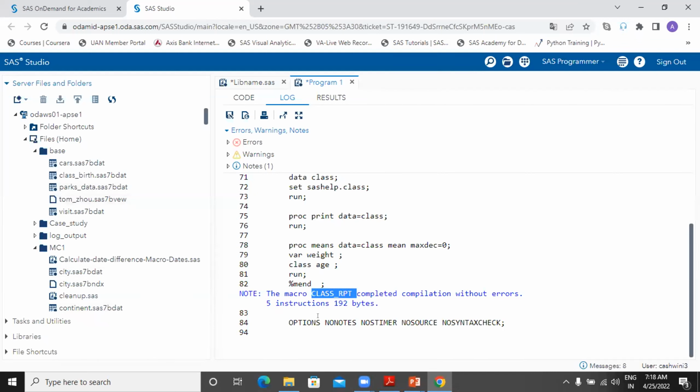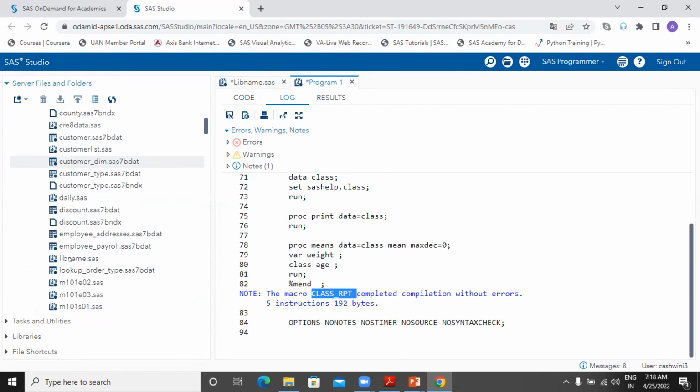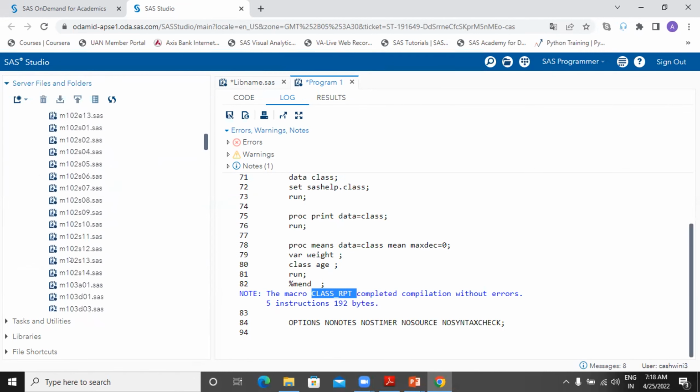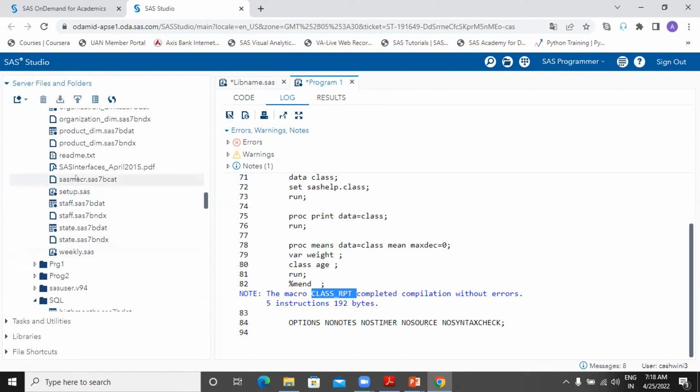All right. So it is by default currently saving in your work library. So if you see your macros path, where your physical data is all saved, let's check for a catalog file for this macro. See, sasmacr.sas7bcat. So it's saved with the default catalog name as SASMACR, and within this, it will be saving class RPT. All right.